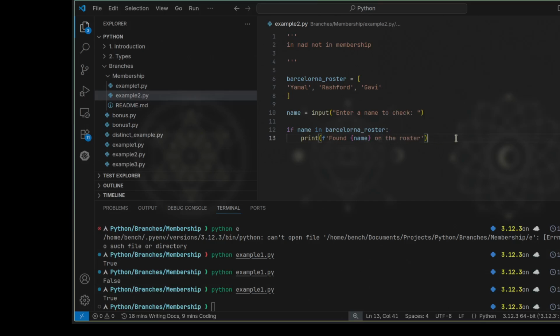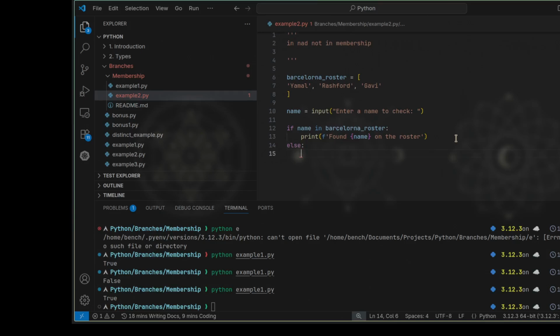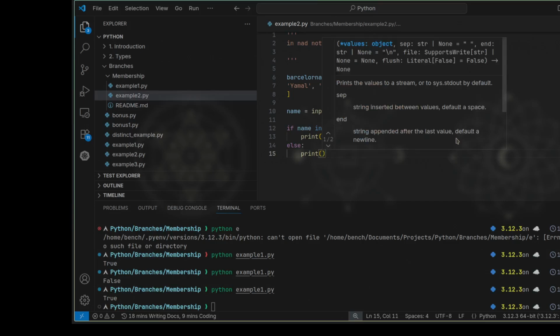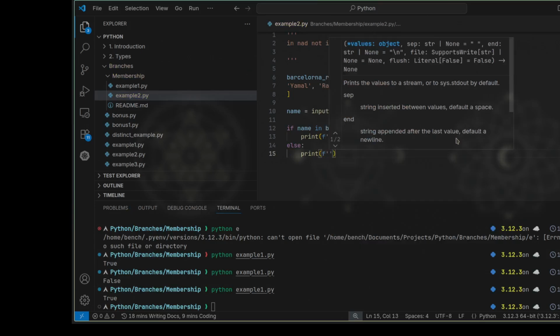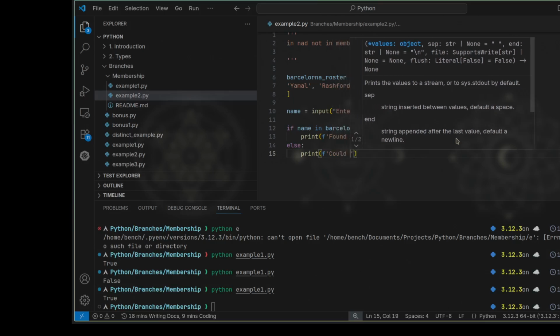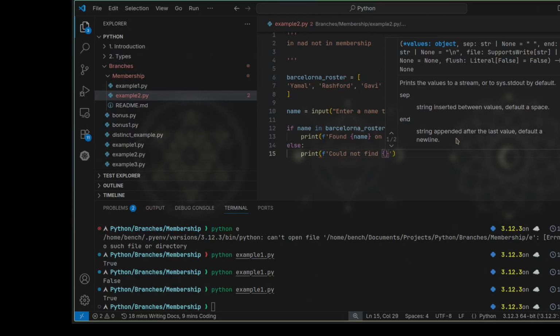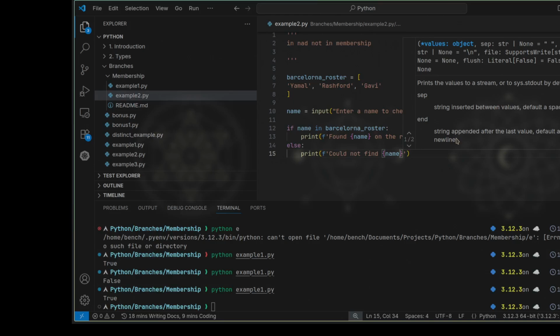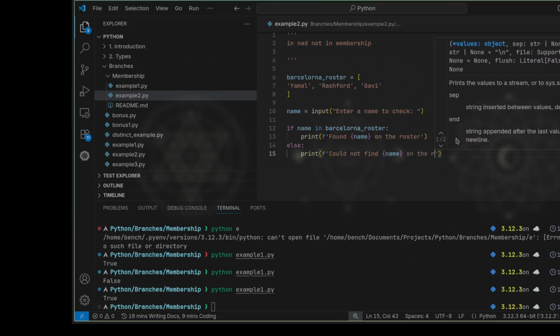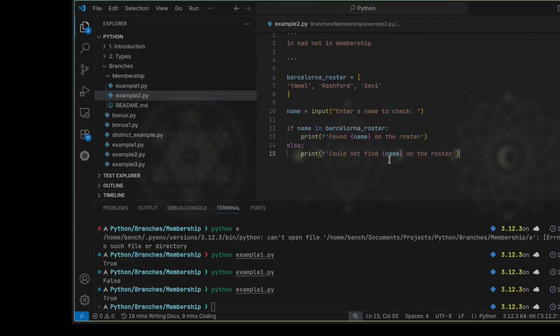So what if they do not? What if they are not there? Basically, else, and you print. All this we've covered on how to format a string. What they entered is not on the list. Now, I hope you've encountered such things when you're doing a search in a normal book, search and the likes.